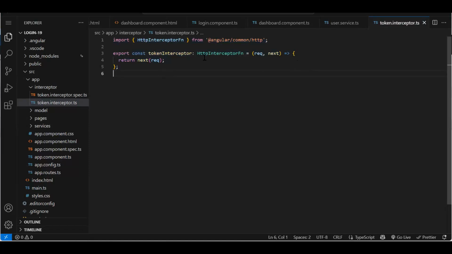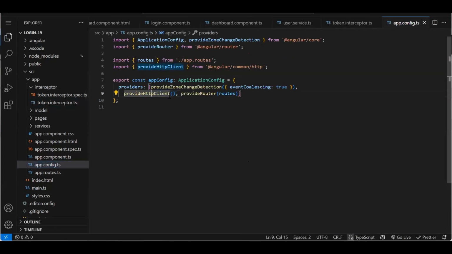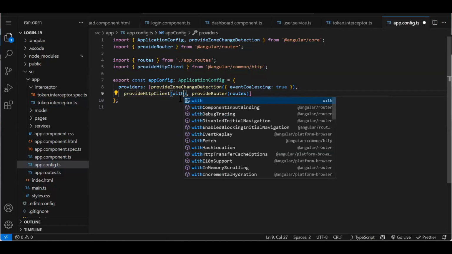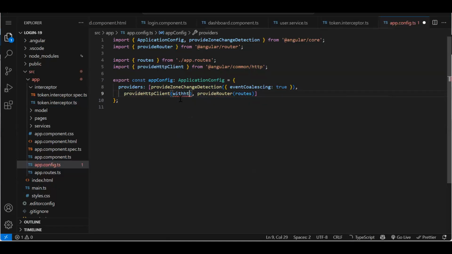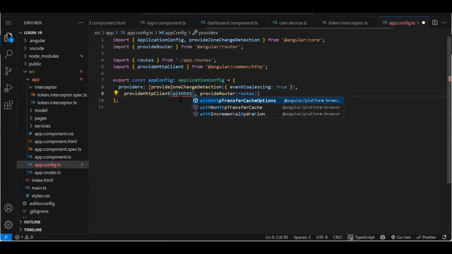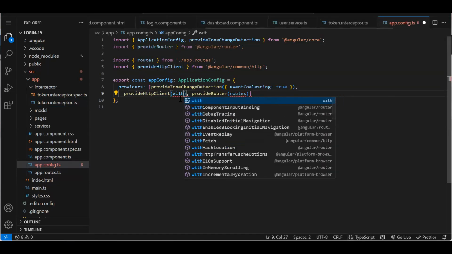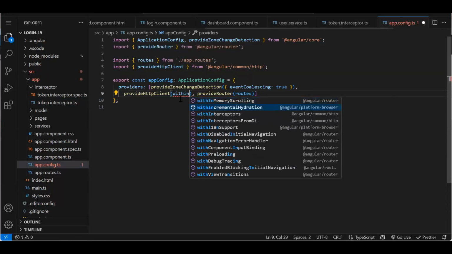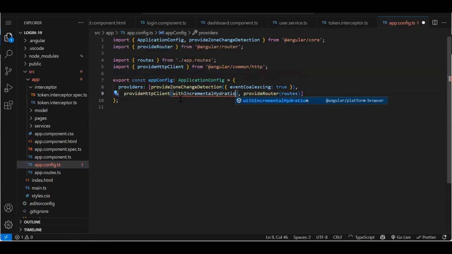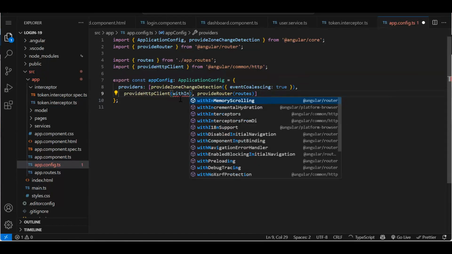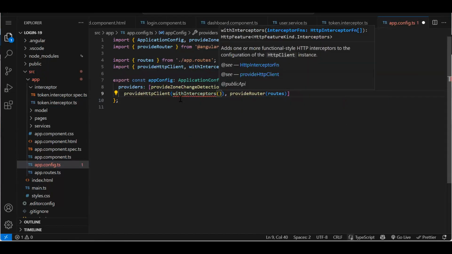Now, you have created your interceptor. This interceptor, you have to register also. Just creating it won't execute. So you need to register this interceptor into your app config. You can see you have registered your provide HTTP client. Now here inside that, you need to write with interceptor, and here you have to provide your interceptor name.